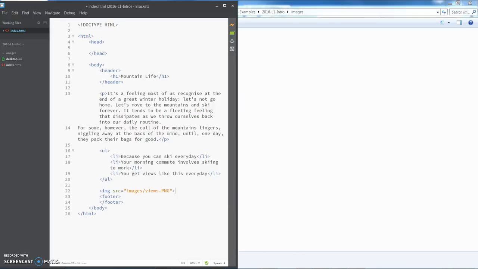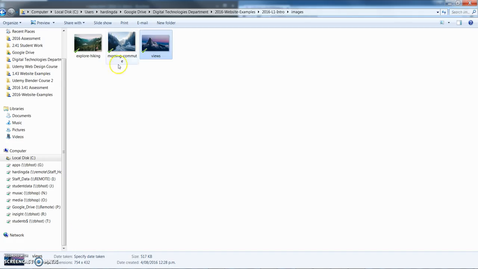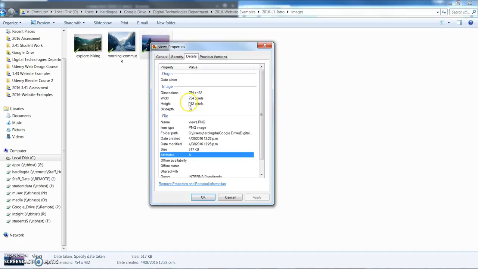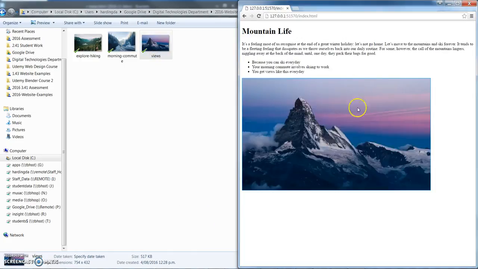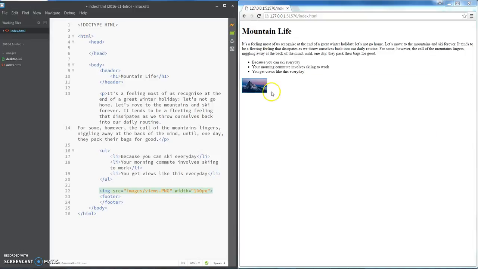So now if I go back to my live preview, you can see that that image has been put in place. Now the size of this image is defined by the resolution of this image here. So if you right click on it and you go to properties and to details, you can see the dimensions, the number of pixels in that image, 754 wide by 432 high. We might want to make it a little bit smaller though. So in your HTML you can actually add another attribute, for example width, and let's change that to 100 pixels. And you see that makes it a lot smaller.